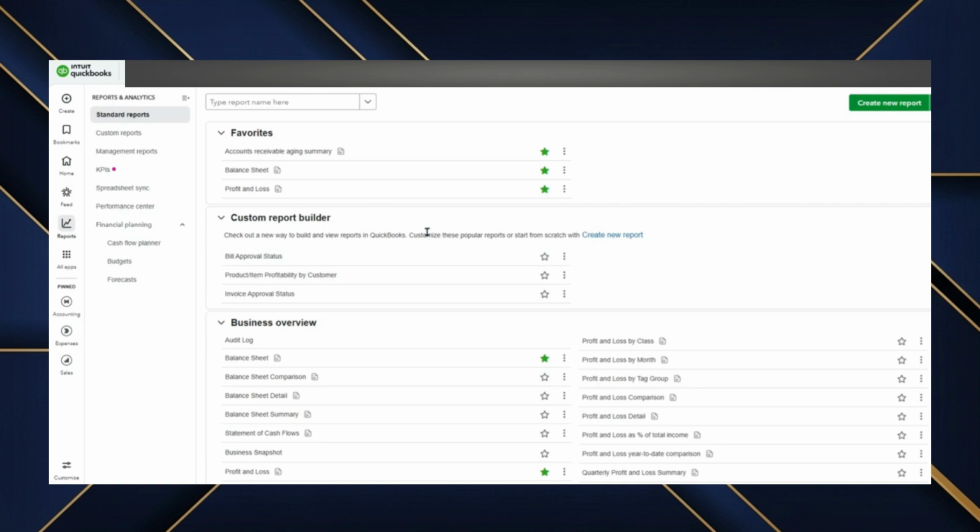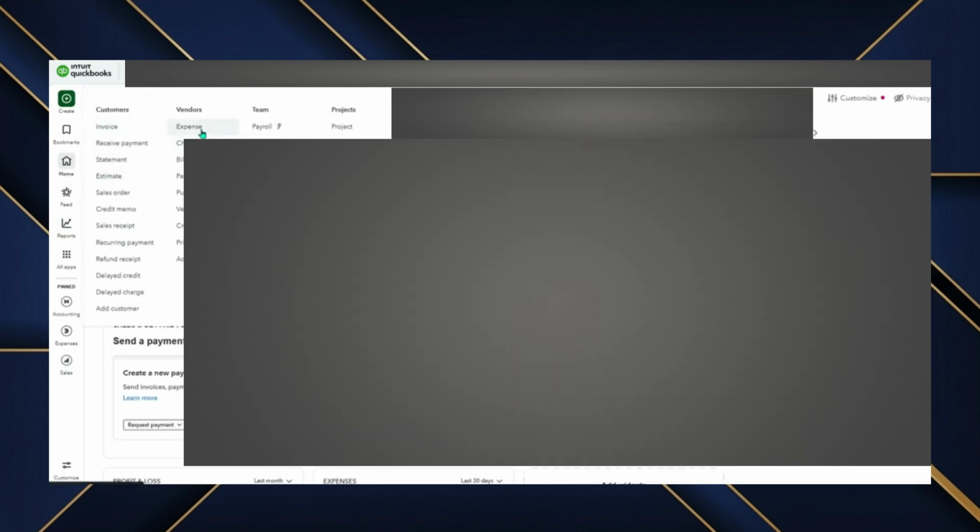In this video, I'll show you how to enter expenses in QuickBooks Online, even if your bank isn't connected, so your books stay accurate and easy to reconcile later. From the dashboard, click New and choose Expense to open the expense form.